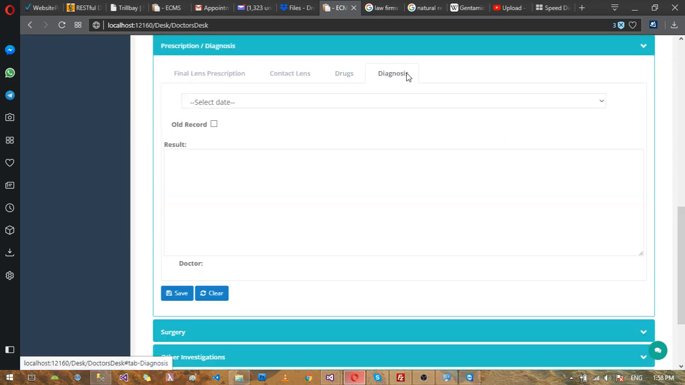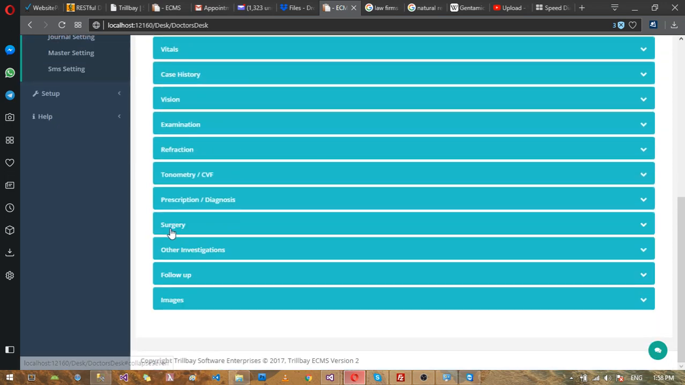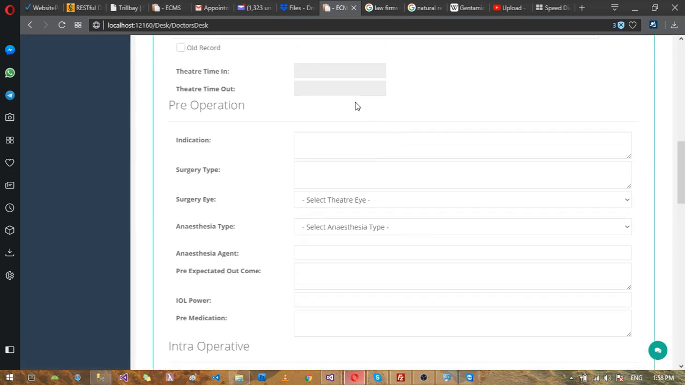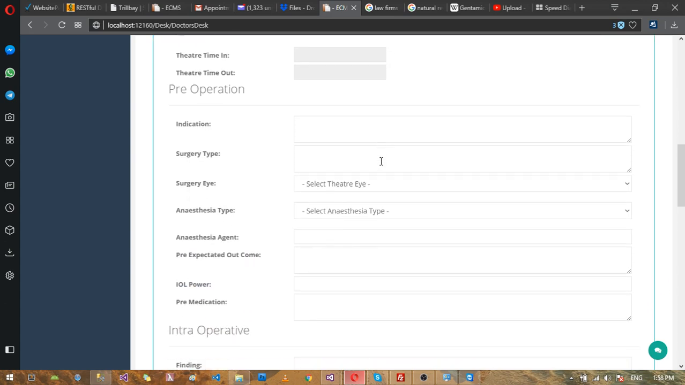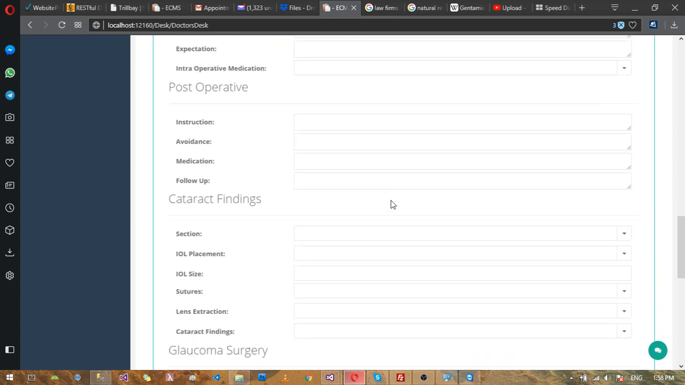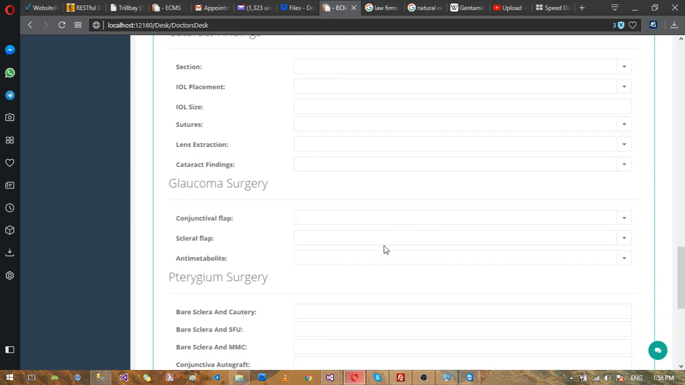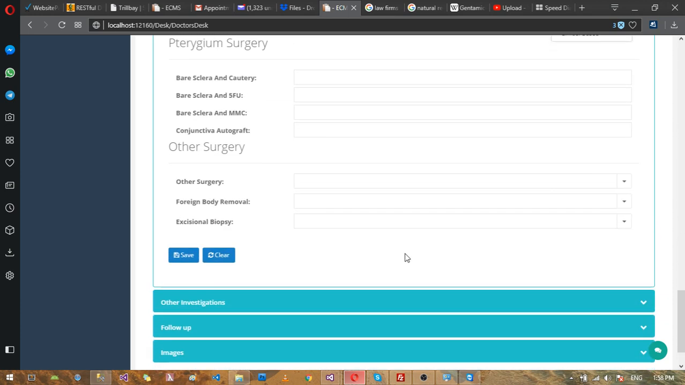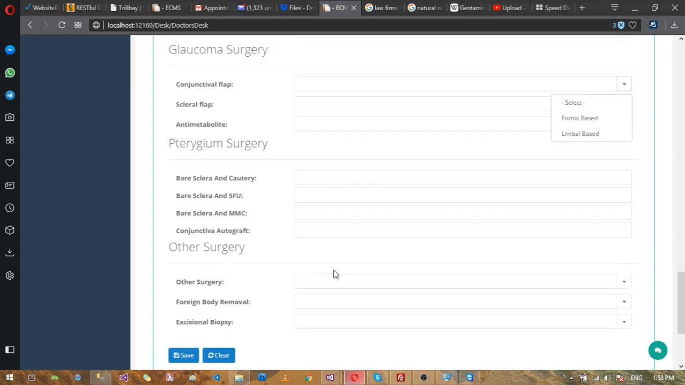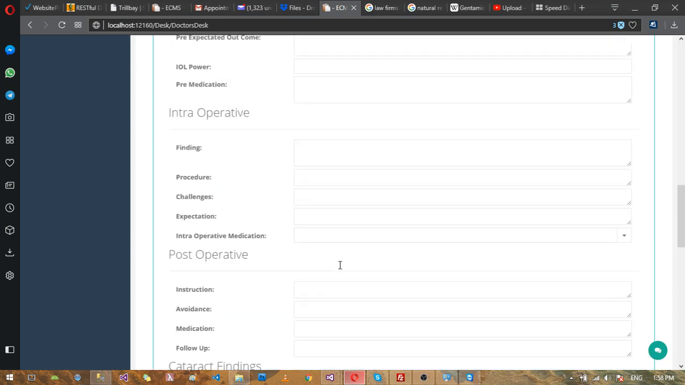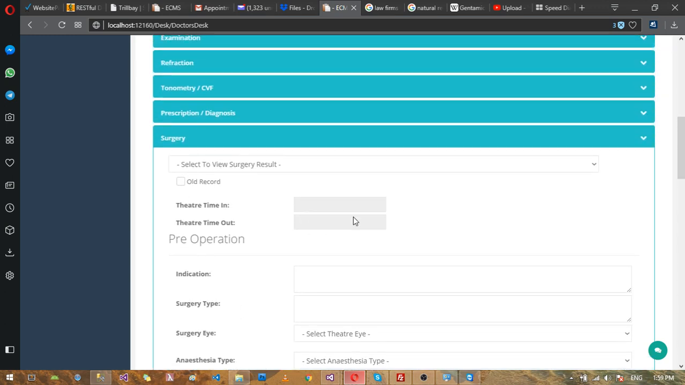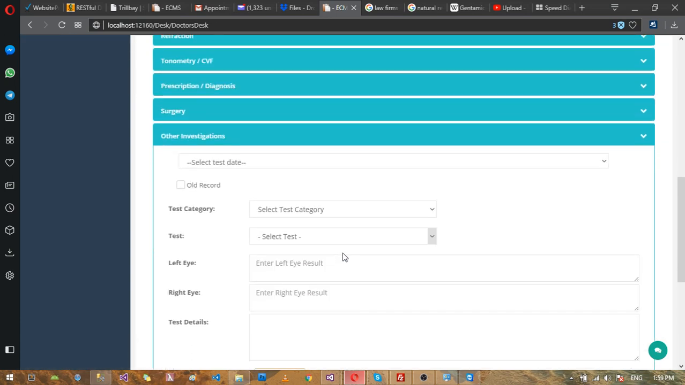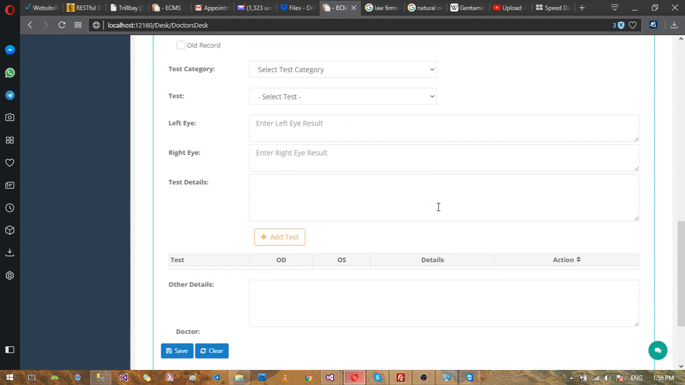Then diagnosis, nothing new in diagnosis. So that's that for prescription. Surgery, okay, so we have a lot in surgery. If you do surgery, take a look at all this and make entries where it's important. Glaucoma surgery. And we still have drop downs here too to select from instead of typing. This is for full surgery. Theatre time in, theatre time out.